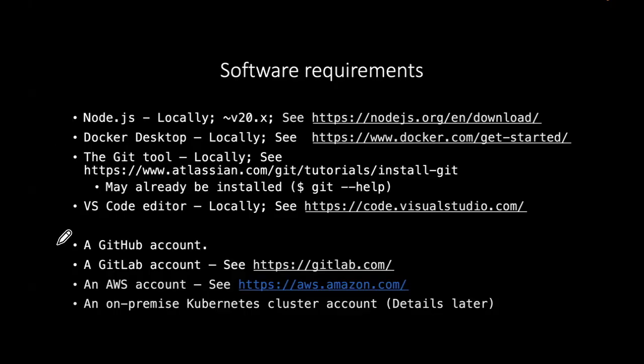Then in terms of cloud services that you need, everybody at this stage, I guess, will have a GitHub account. So it's assumed that you have that. You will need an account on a service called GitLab as well, although we won't need that until well into the back end of this module. So that's not an immediate requirement.